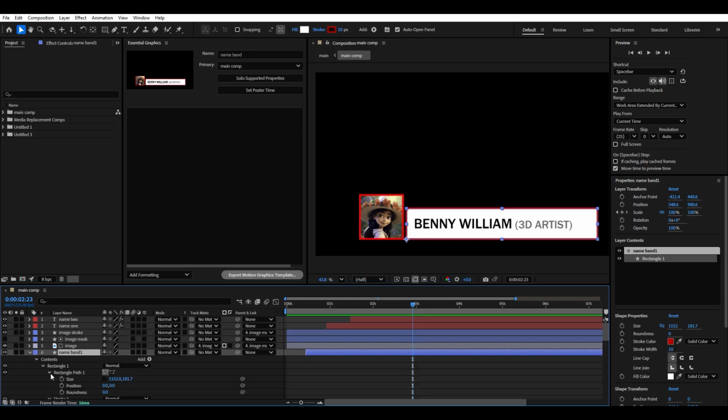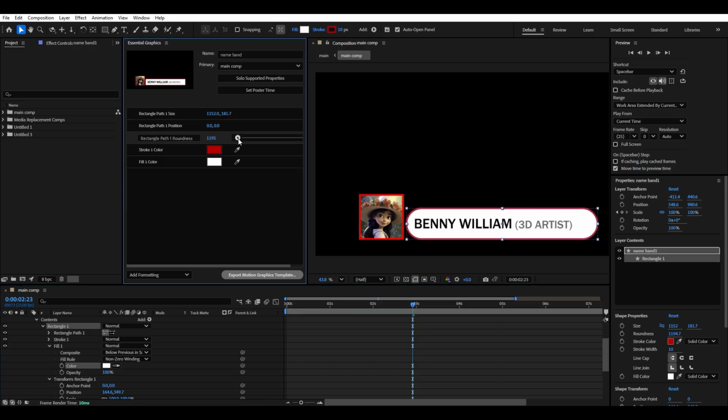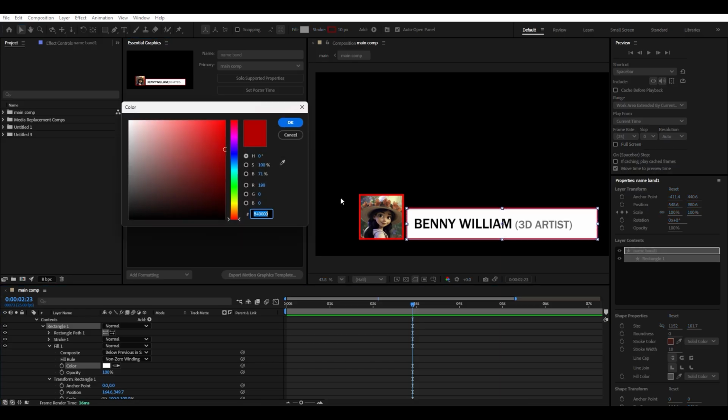In the rectangle path, select size, switch off the link so that we can scale X and Y individually. Drag size and put it in the Essential Graphics panel. Also the position, then also the roundness, stroke color, and fill color. Now test it, change the parameter in the Essential Graphics panel. We can see the changes in output.